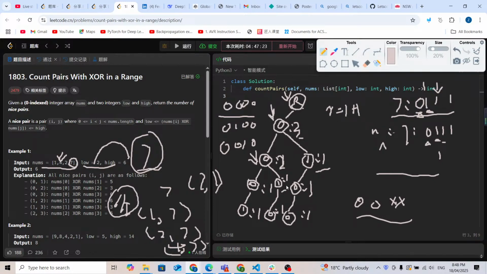Now this means this branch at the right side has already been finished. But we still need to go to the left side, so our current node is going to be here, because 0 XOR 1 is going to be 1, and we just need to continue on to the next one. So what about the last one?